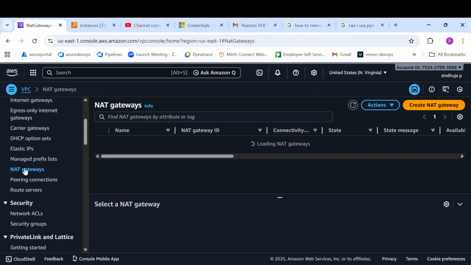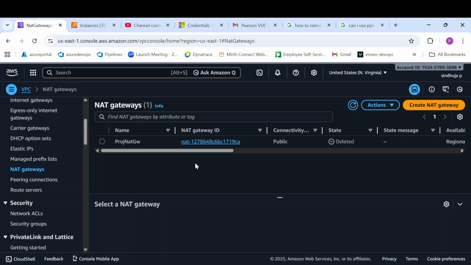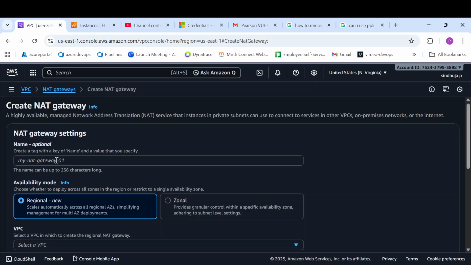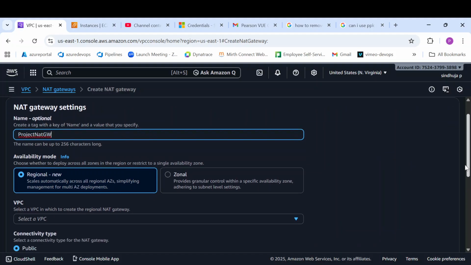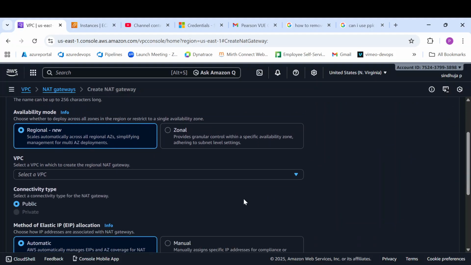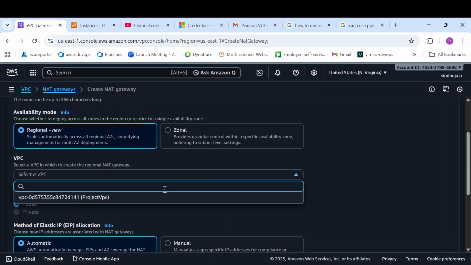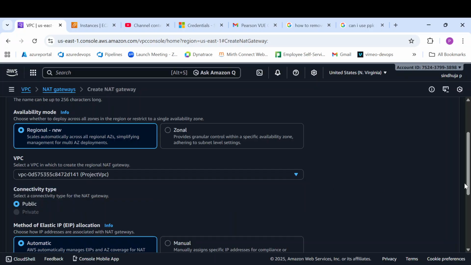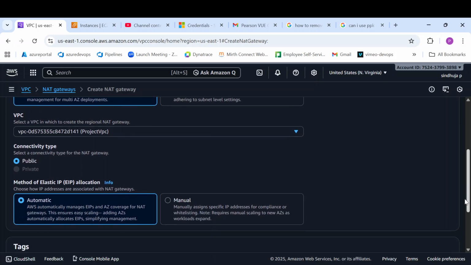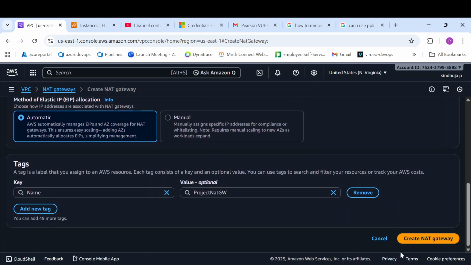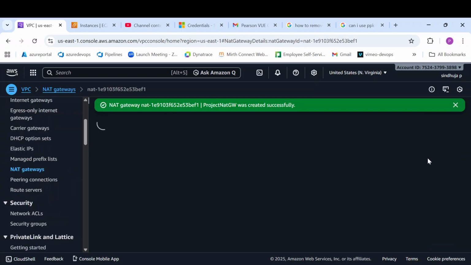we'll go ahead and create a NAT gateway. Create a NAT gateway. Project NAT gateway, I'll call it project NAT gateway. You can call it whatever name you want. And I'm deploying that in my project VPC, and just go ahead and deploy that.